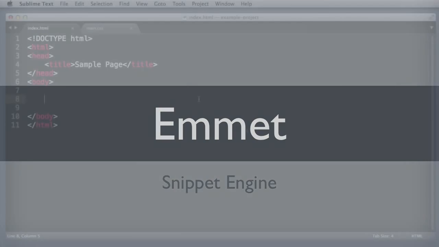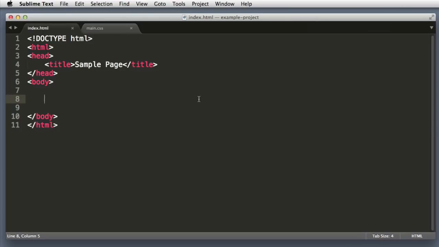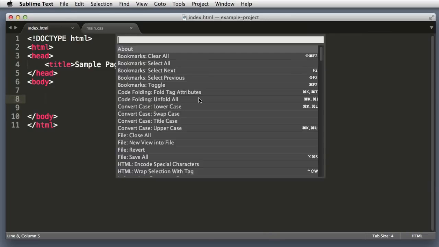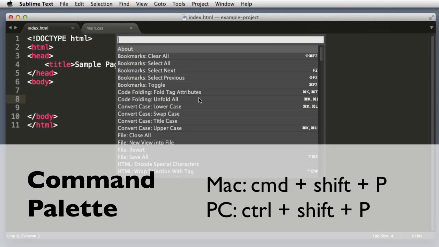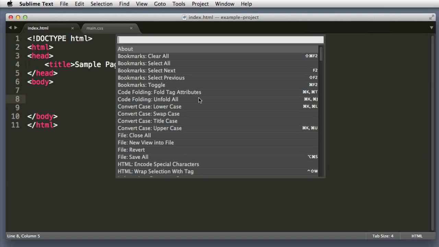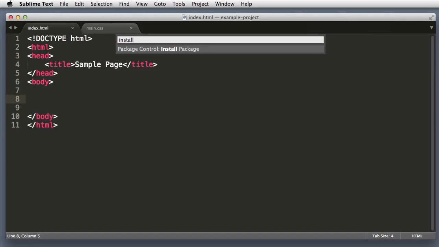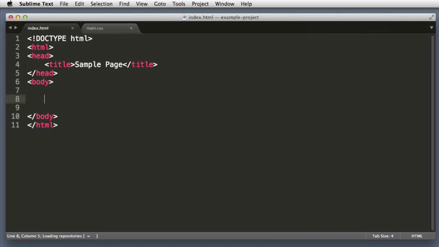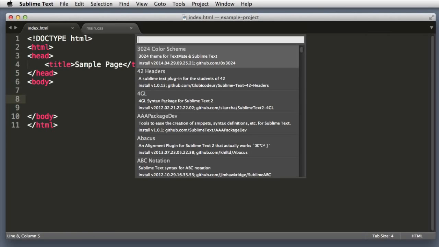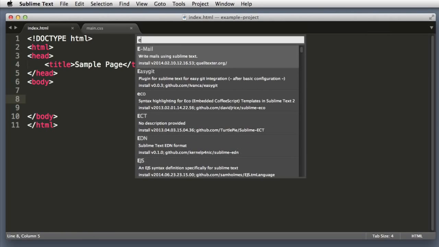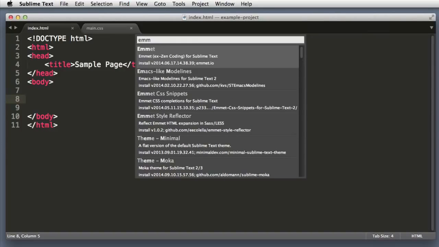Let's get started. All right, let's begin by installing the Emmet package. So we learned in an earlier lesson that to install a package, we use the command palette. So Command-Shift-P. If you are on a PC, that's Control-Shift-P. Begin typing install package. Here's the option. Hit enter. All right, and now we are going to search for Emmet. So that's E and then 2 M's. Here it is. Hit enter.